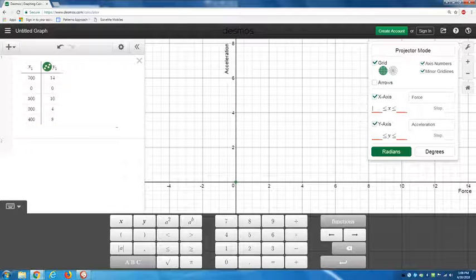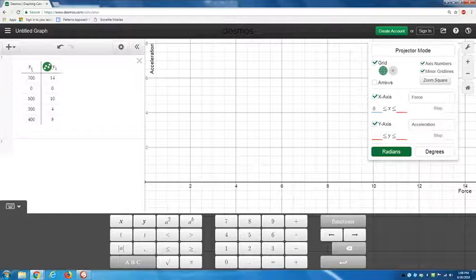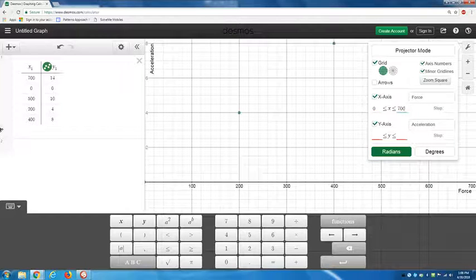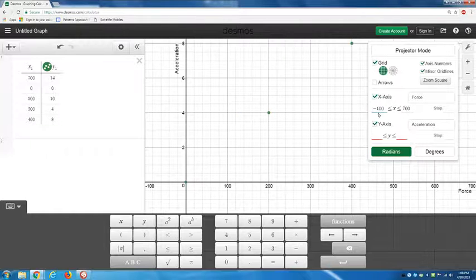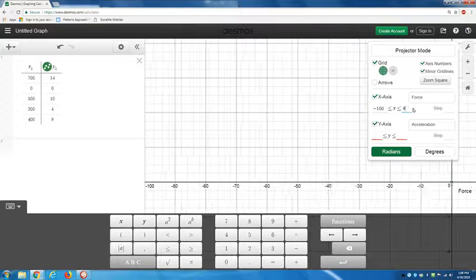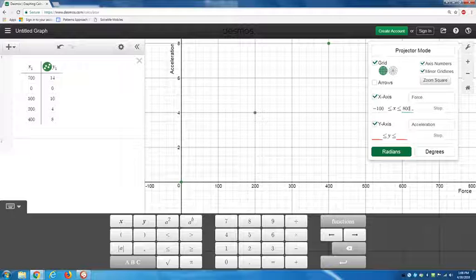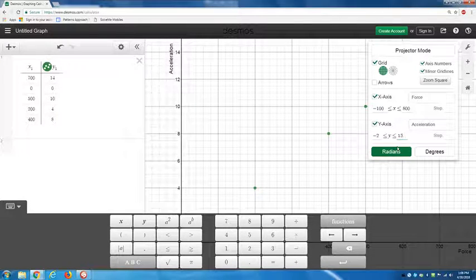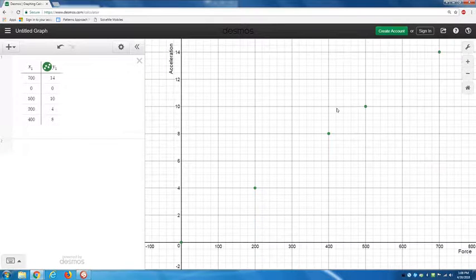So it looks like our X values, our force values, go from between 0 and 700. Now, when you do 0 on Desmos, it puts this graph where you can't really see it. So in general, I want to go an extra reasonable amount in each direction so that I can see my data. And our y-axis looks like it goes from 0 to 14. So I'm going to give it a little bit of negative to enough positive to fit my whole data set. So now I can see my whole line.